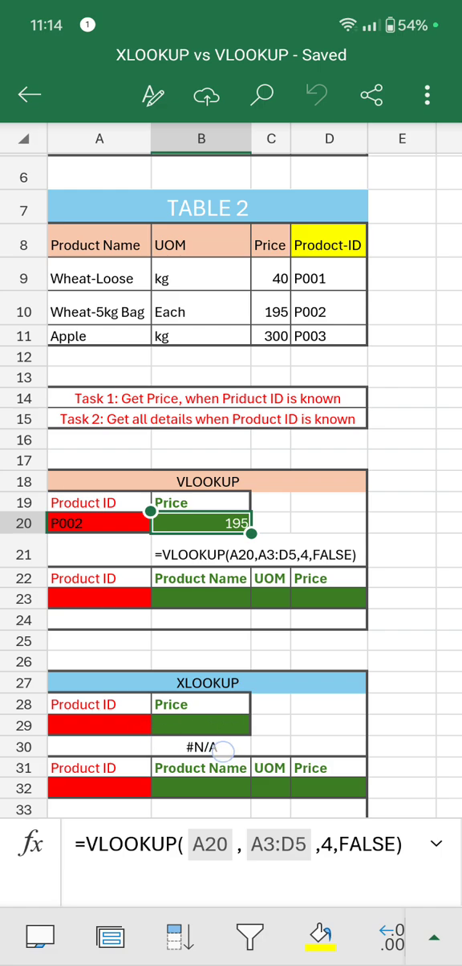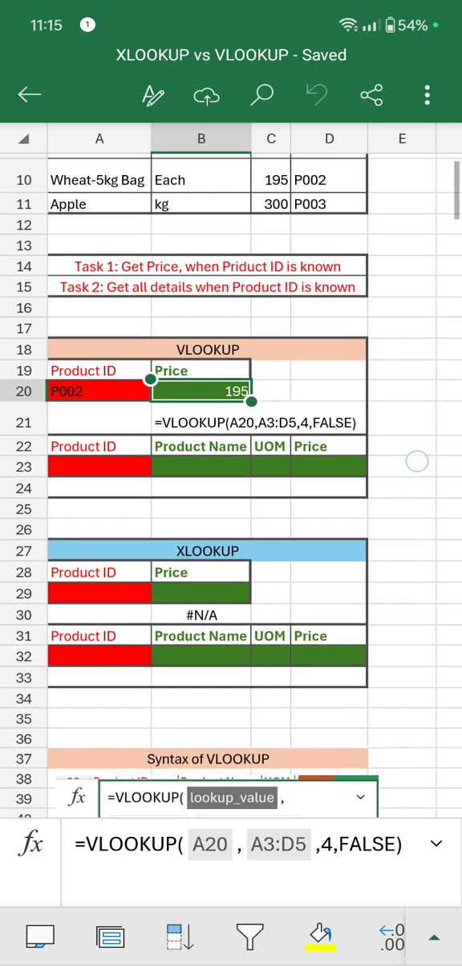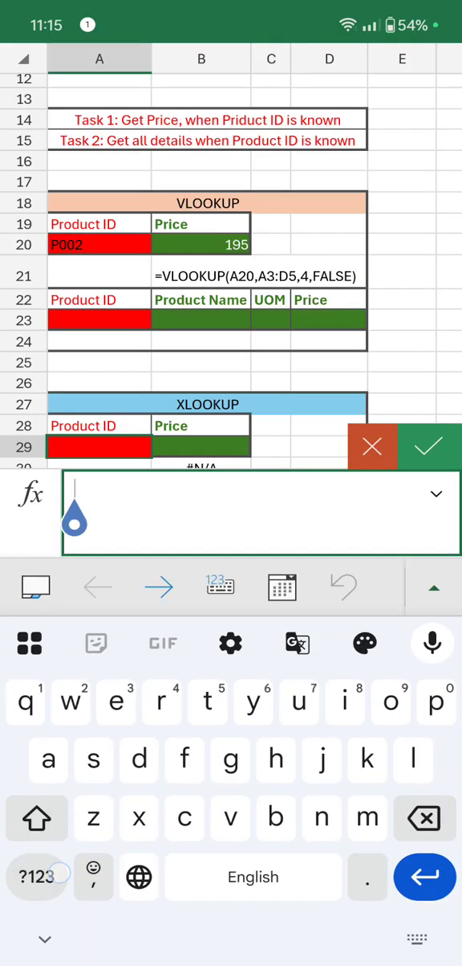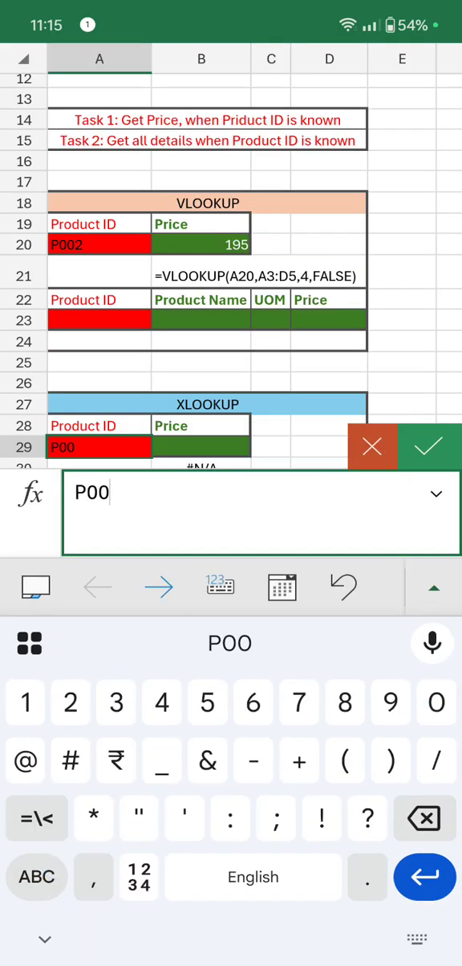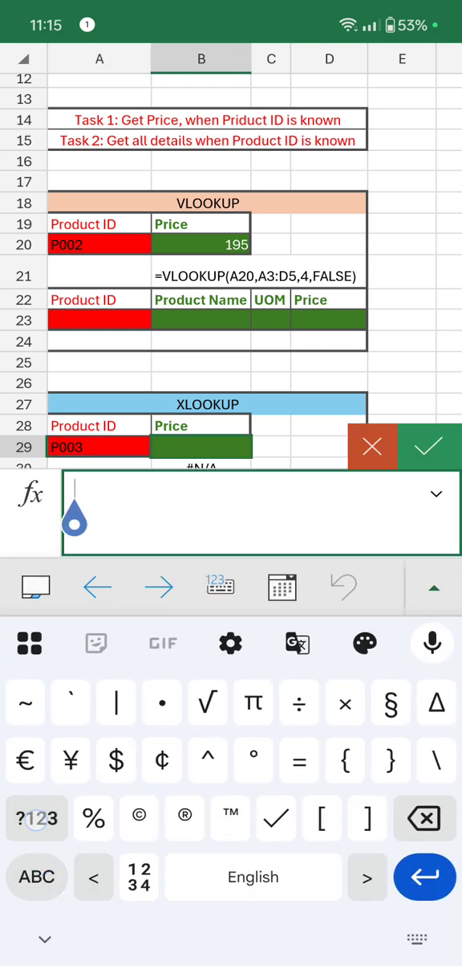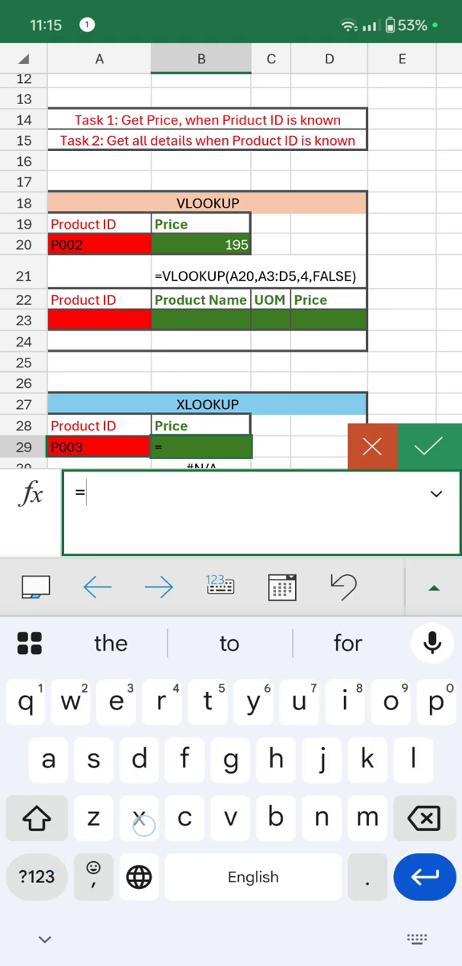Now here we are going to enter the XLOOKUP and practice it. I'll type equal to P003, and for P003 what is the price we have to get in this cell B29. In cell A29 we have entered the lookup value. This is the XLOOKUP function we are going to enter in B29. So I will type equal to XLOOKUP.